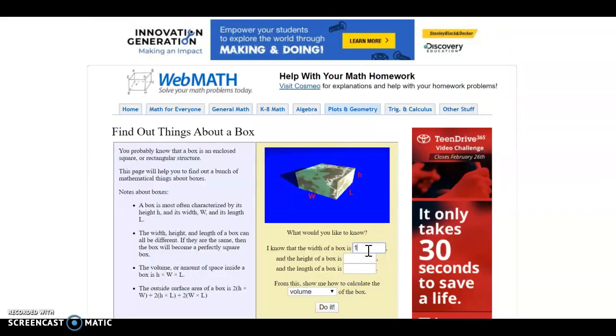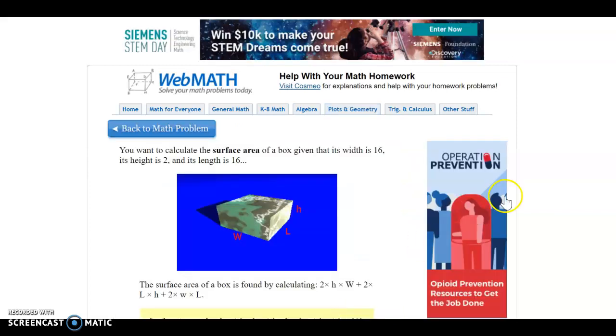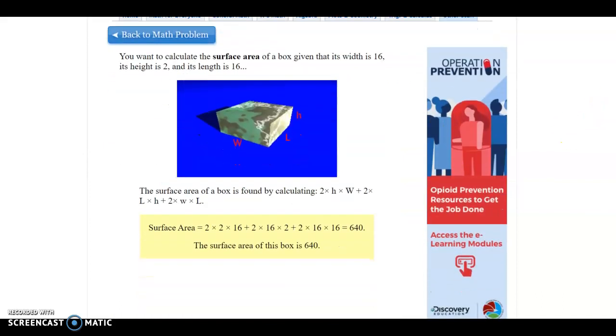What if we did the 16 by 2 by 16? Oops. As you can see, all you do is type it right in and then make sure you click surface area. Okay. So check this out. The surface area is much greater than we had. We had something in the 300s. So we would have to do 16 by 16, which is 256, and subtract that from 640, and that would give us the correct surface area. But at least it's a start. It makes things a little bit easier for you.